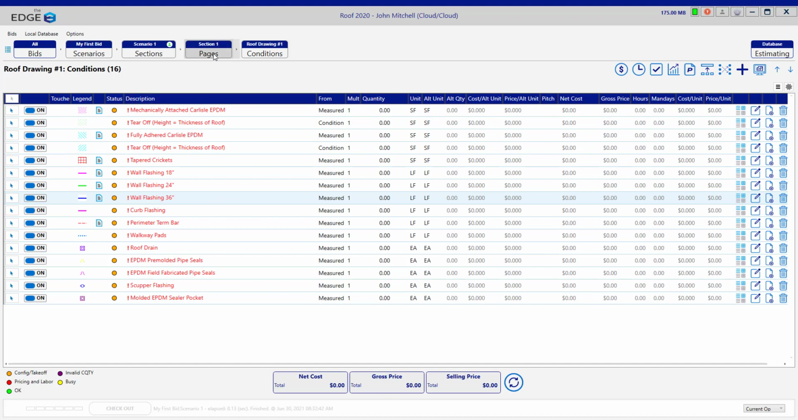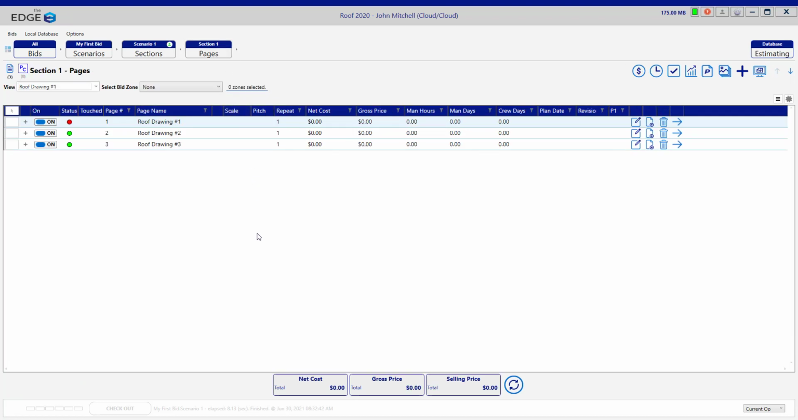Then go back to the page's breadcrumb and right-click on the existing page that you want to paste those conditions to and click Paste Conditions. It asks you if you're sure you want to paste conditions.